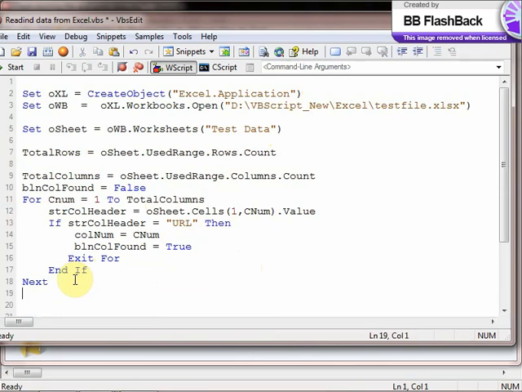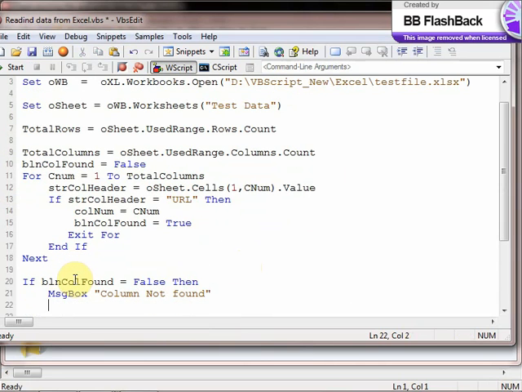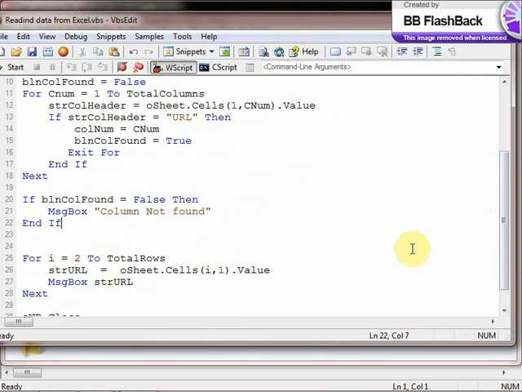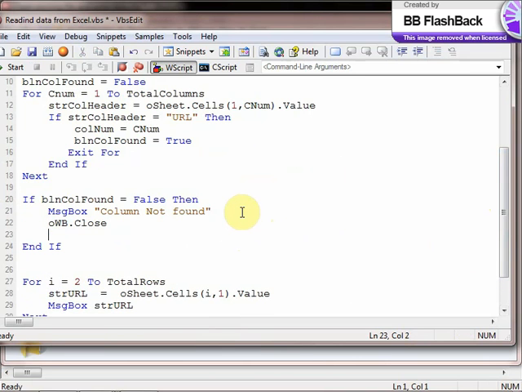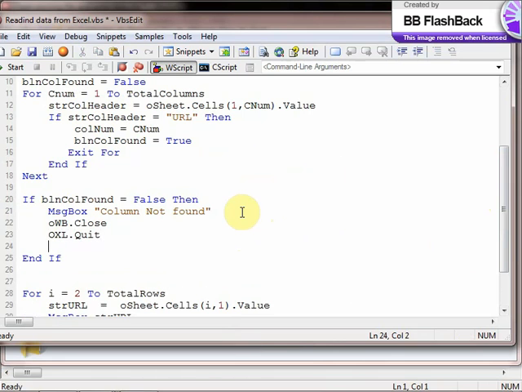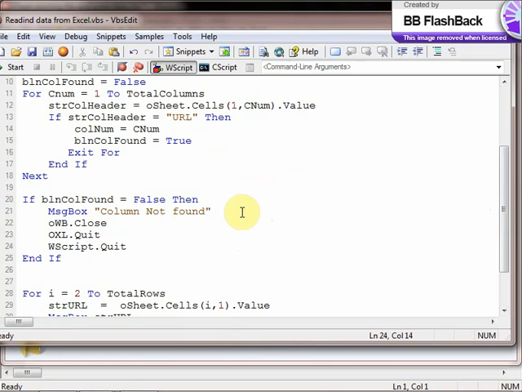So now after the loop, if this variable is false, then you say message box, column not found. I cannot continue with the remaining piece of code in case the column is not found. Then what you do is close the workbook whatever you have opened, and then stop the execution. To stop the VB script, you can say wscript.quit. Wscript.quit, in a sense, stops the VB script execution.